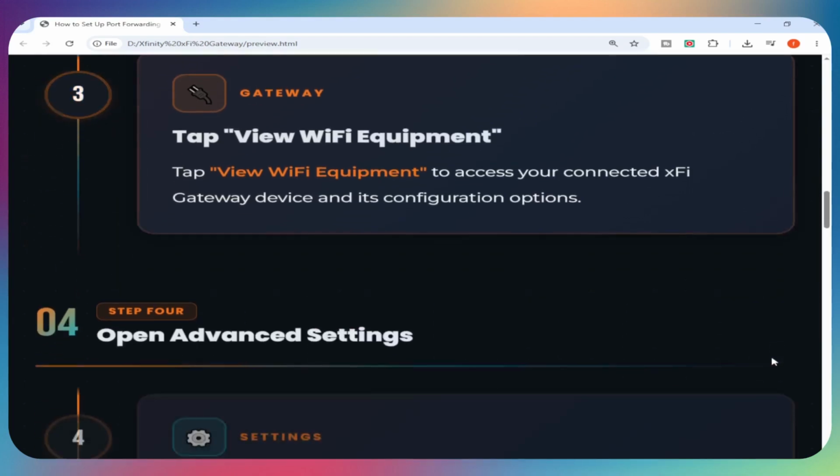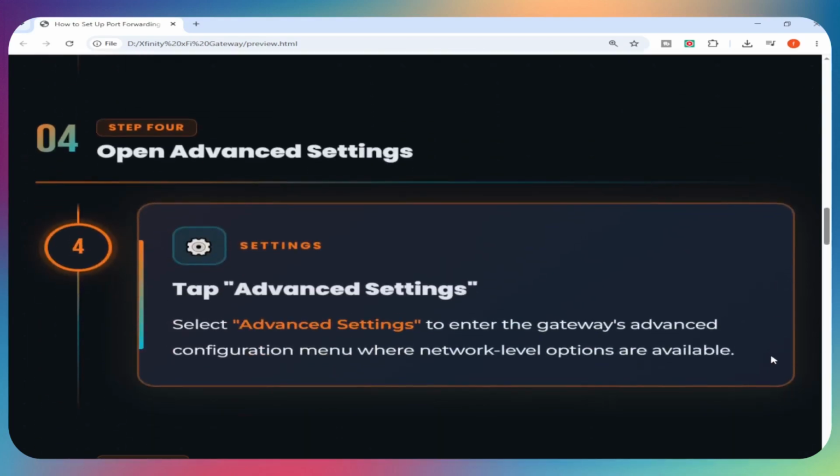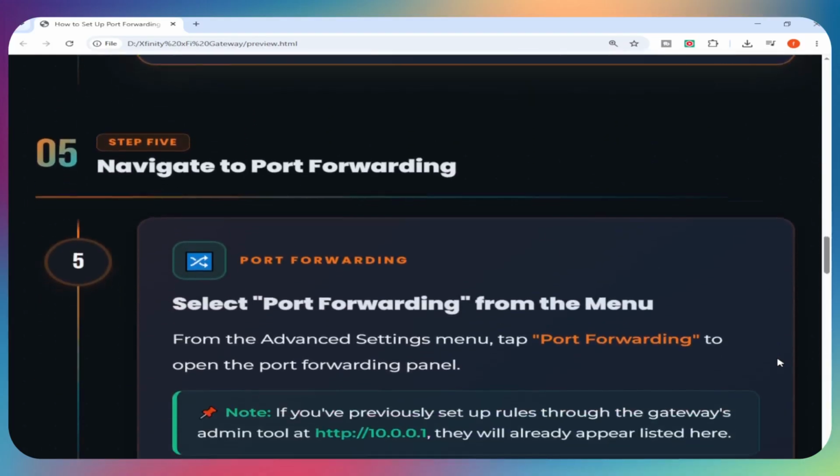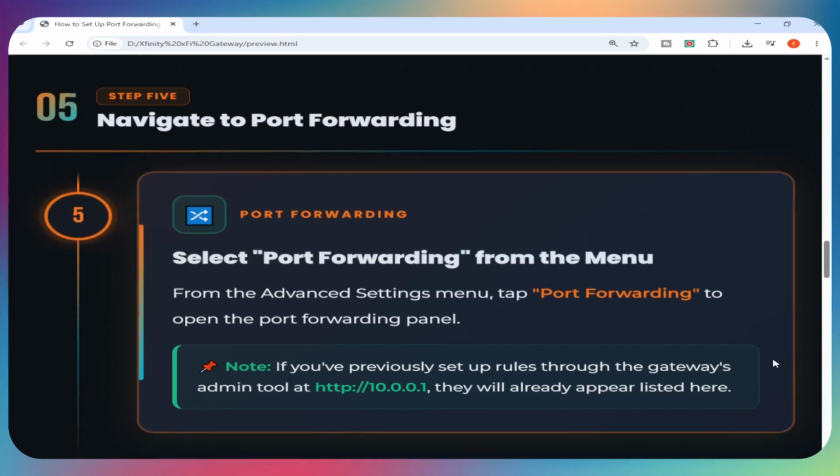Step 4. Open Advanced Settings. Tap Advanced Settings to enter the gateway's Advanced Configuration menu. Step 5. Navigate to Port Forwarding. From the menu, select Port Forwarding. Note, if you've previously set up rules through the admin tool at http://10.0.0.1, they will already appear here.